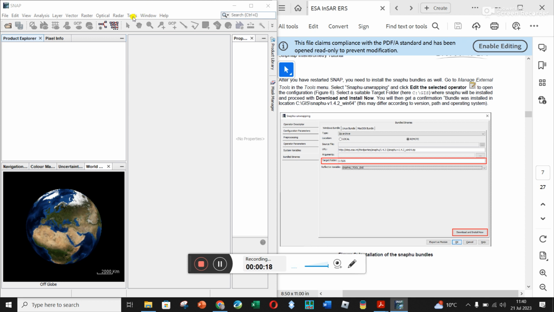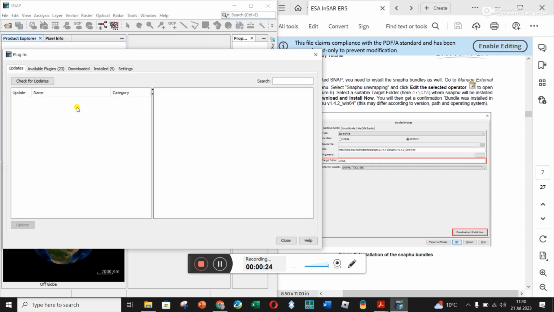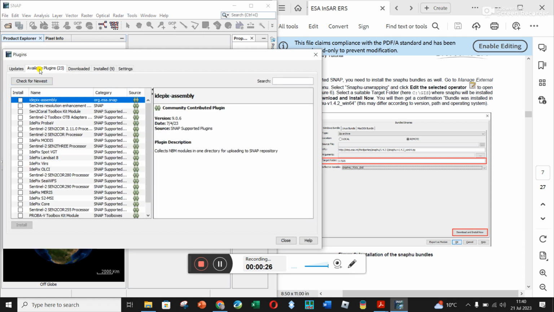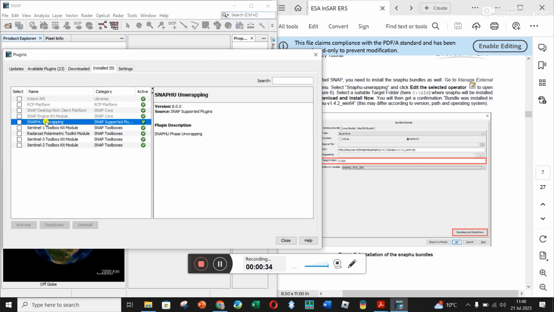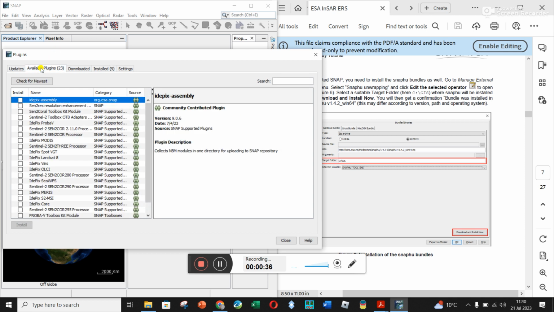So early on, after you've installed the software, you're going to have to install SNAPHU. So you'd go to Tools and go to Plugins. And then you'd go to Available Plugins, and you'd have to look in this list for SNAPHU. It's not in my list because I've already installed it. I'll show you what it looks like. This is it over here. And in the plugins, you'll give it a tick, and then you'll click on install, and it'll install.